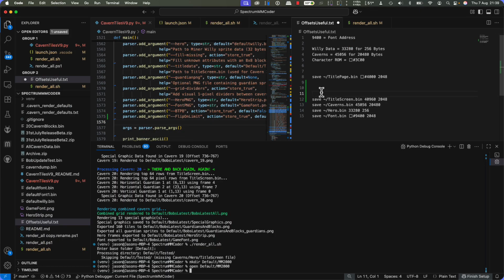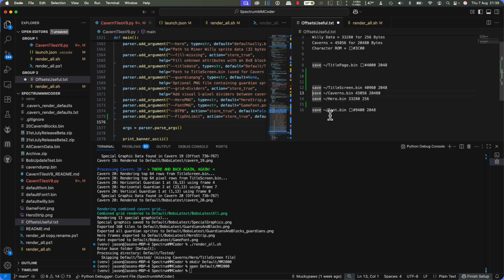So with the general games that use the Manic Miner engine by Matthew Smith, we need to save the title screen, Caverns, Hero, and fonts. This is going to vary depending upon the custom modifications, but a majority of them use the standard default Spectrum font, which I've already provided or will provide in the program once it's released.